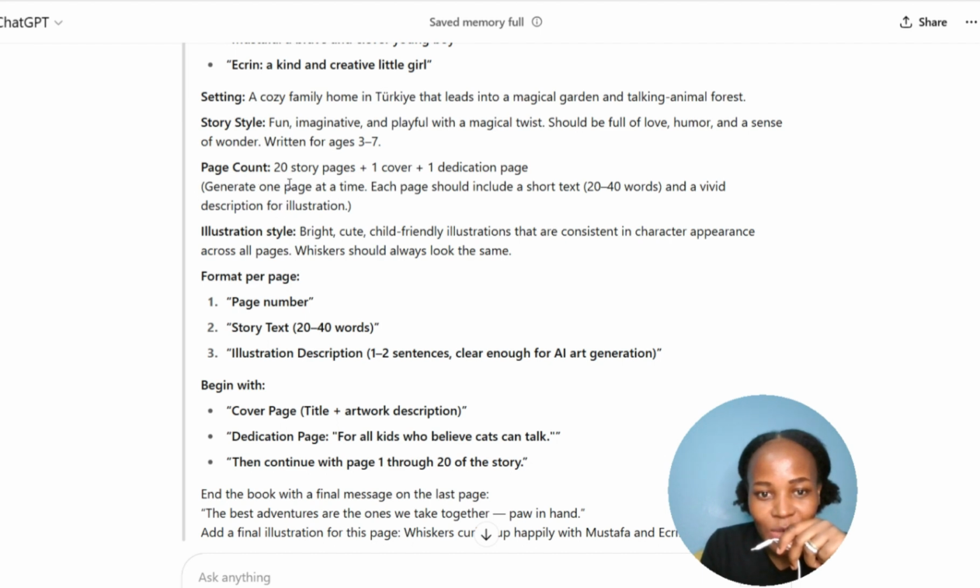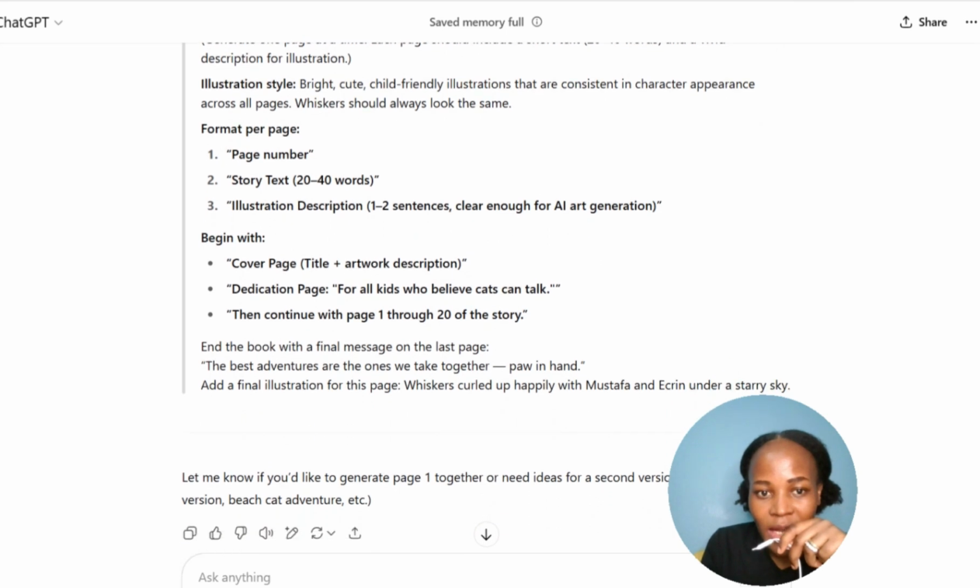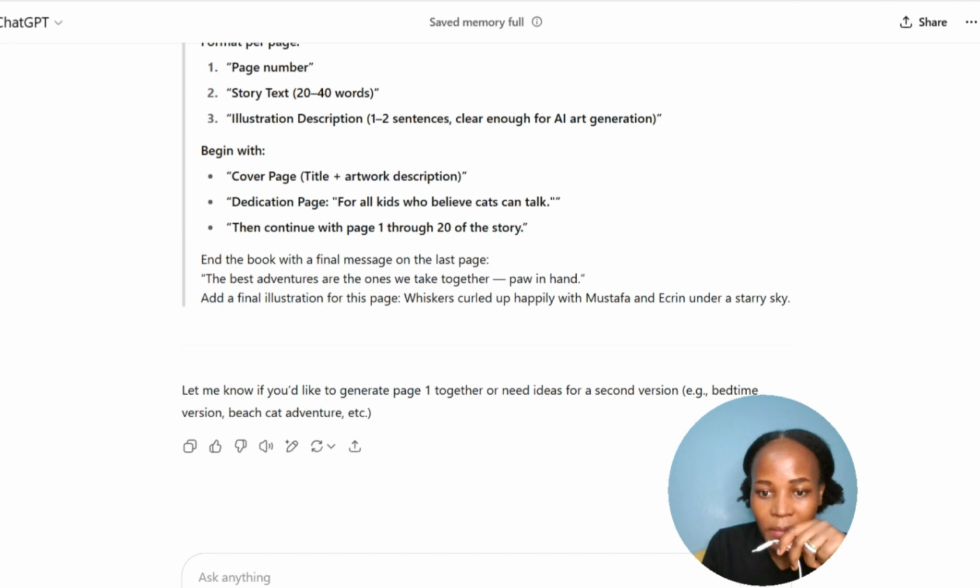And then page count: 20 pages, one cover, one dedication page. Generate one page at a time. Each page should include a short text and a vivid description for illustration. And then illustration style: bright, cute. Okay, format: page number, story text, illustration description. Begin with the cover. Okay, now this is okay, and end the book with the final message on the last page. Let me know if you would like to generate a page or need ideas for a bedtime version. Okay, let's use this one.